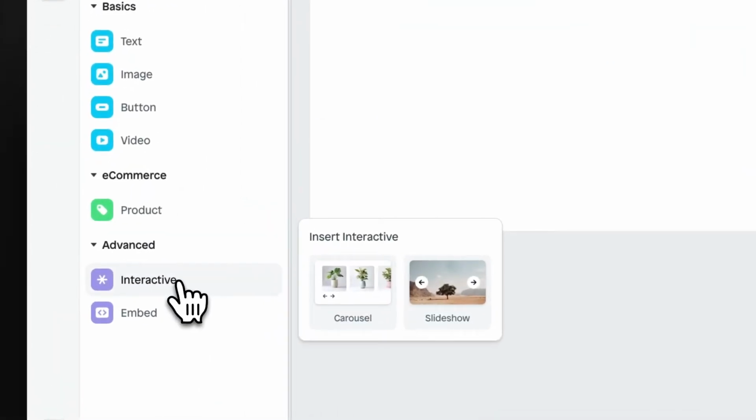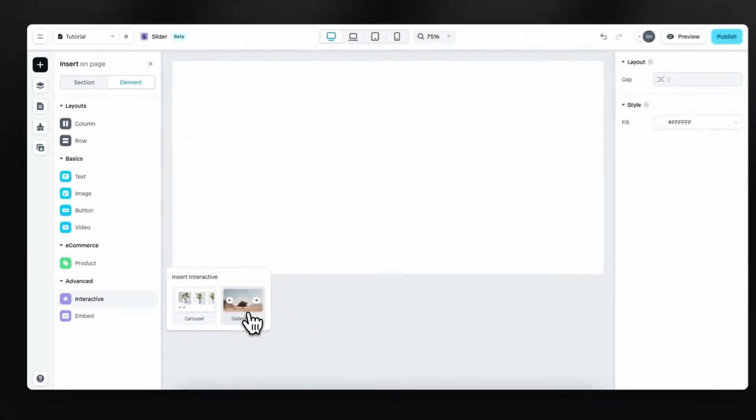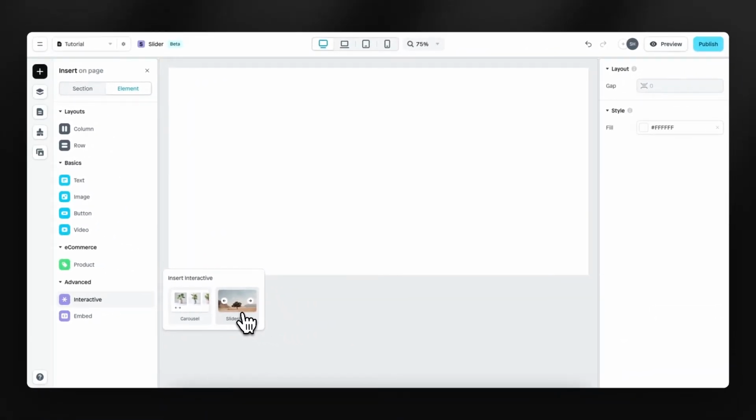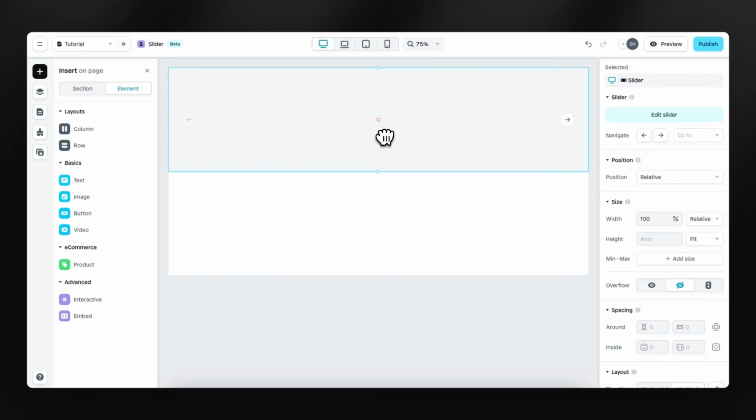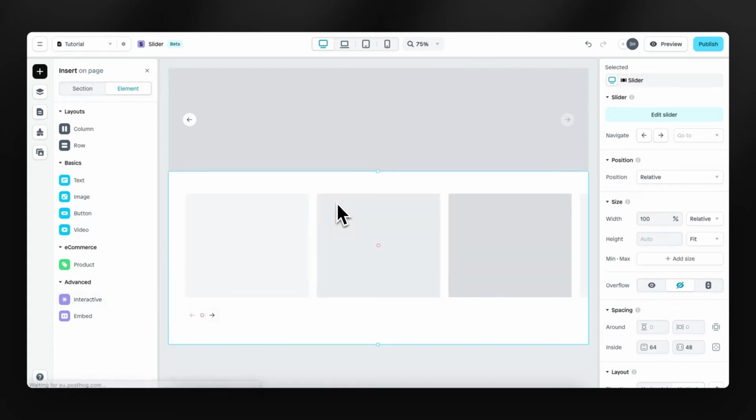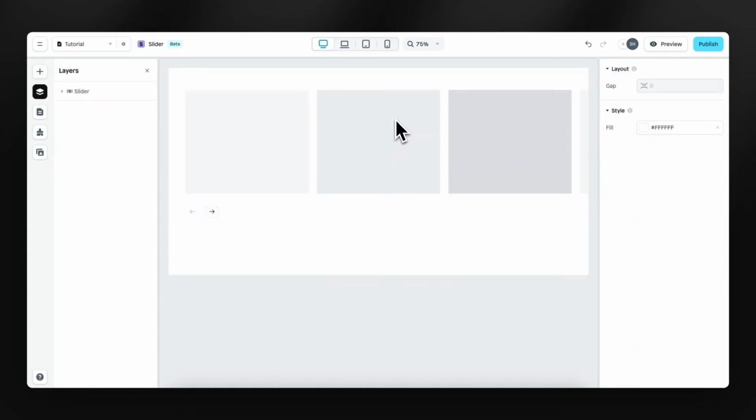And here we can see the two slider elements. We have the carousel slider element and the slideshow. Slideshows are individual slides that cover the full width of the screen. So let's drag it right here. As you can see, it covers the full width of the screen. And then with the carousel element, you can see multiple slides. When it comes to customizing them, they work in exactly the same way. And for this tutorial, we're going to build with a carousel element. So let's delete the slideshow and continue working with this one right here.